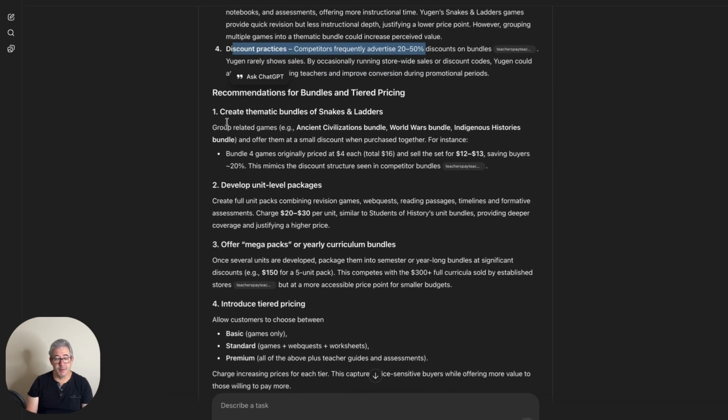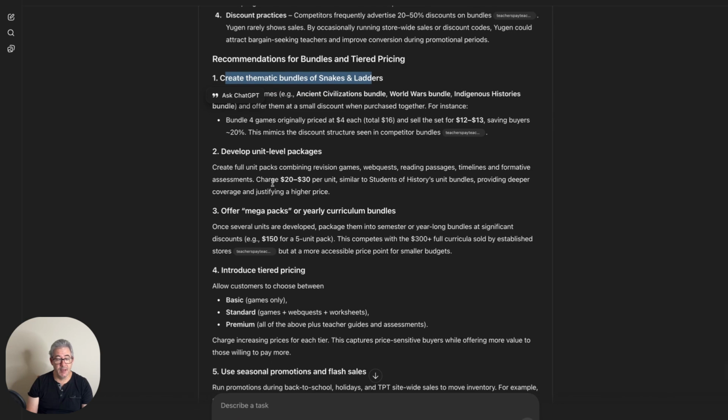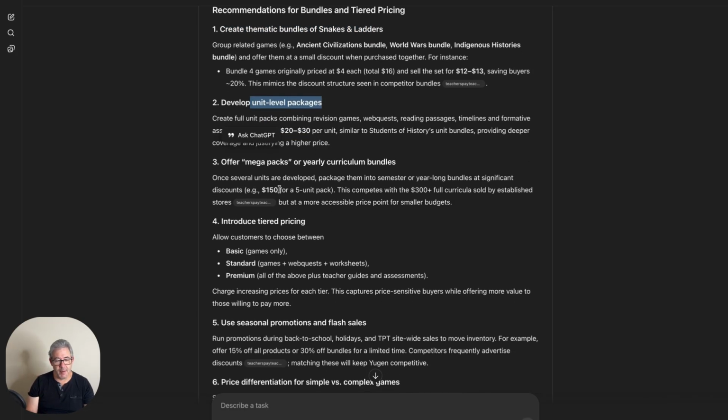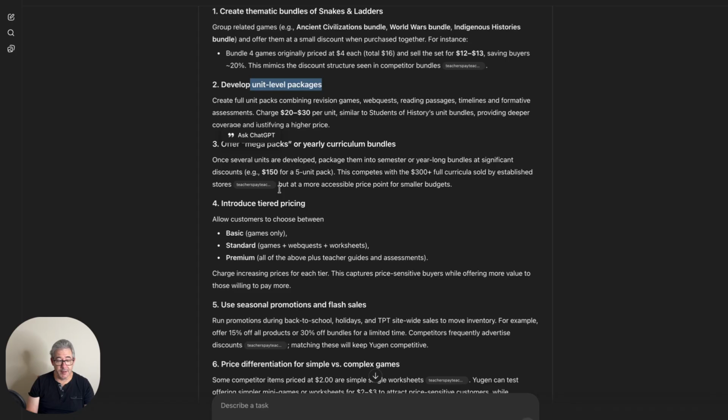Recommendations. Once again, make some thematic bundles. So Snakes and Ladders, which is interesting. Snakes and Ladders is my last product I'll put up there. So it's in the first products that I actually put on my window. Develop unit level packages. And that's what I've actually been working on. Offer mega packs, year-long curriculum. So yes, I need to design that.